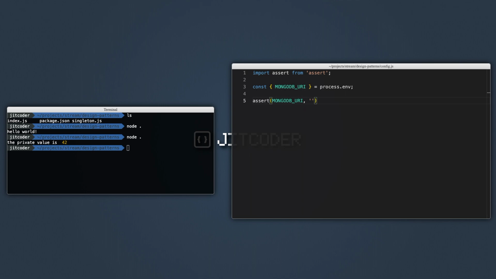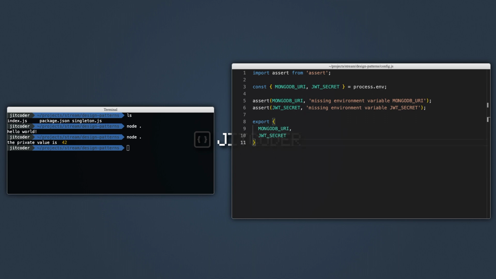So if there is no MongoDB URI defined, I would just throw: missing environment variable MongoDB URI. And the JWT secret, we do the same thing for the JWT secret. So now we can just export MongoDB URI and JWT secret. So this is the way I would recommend doing it.